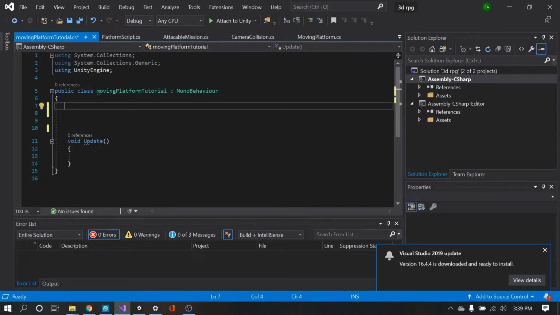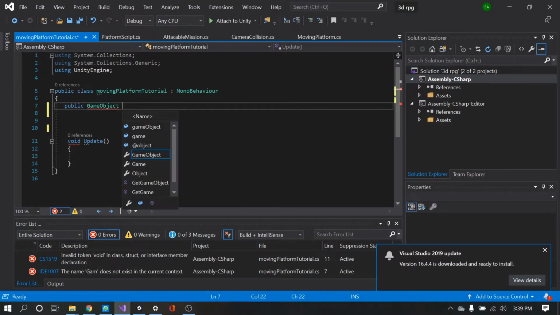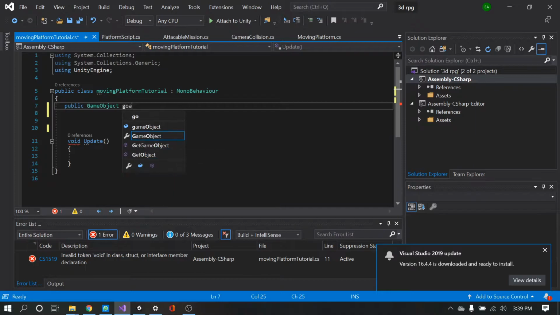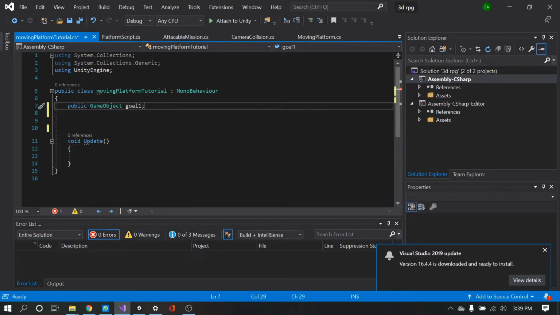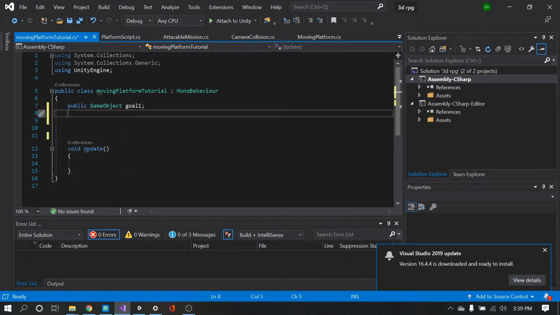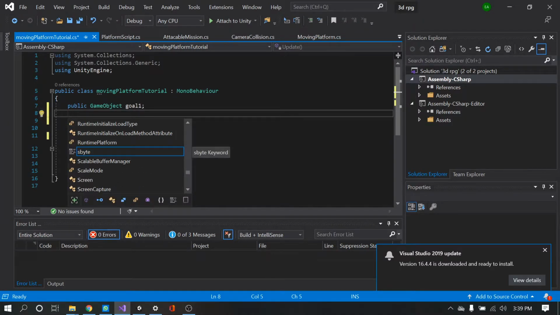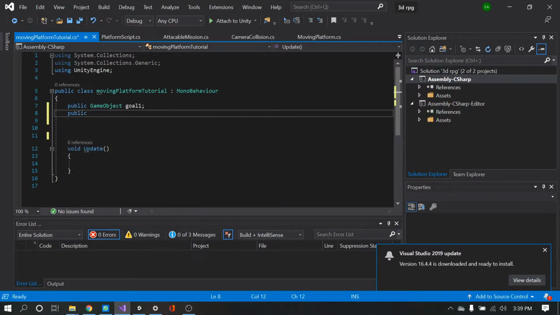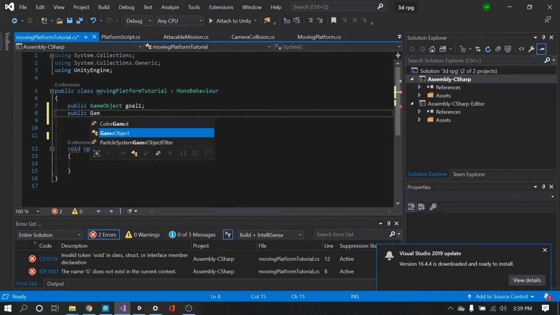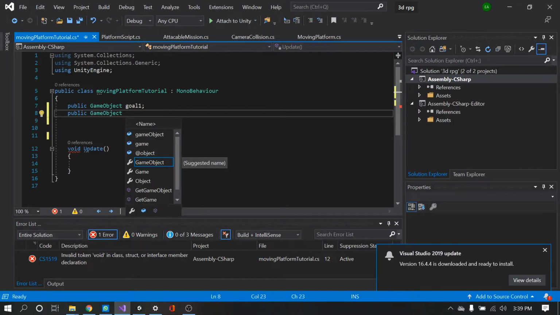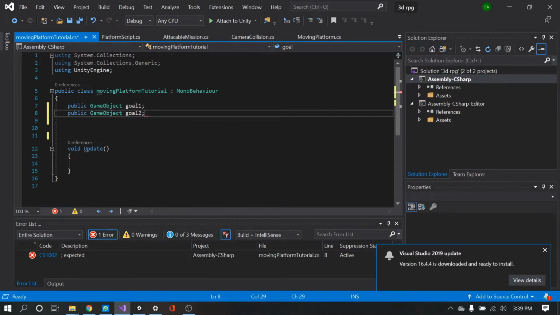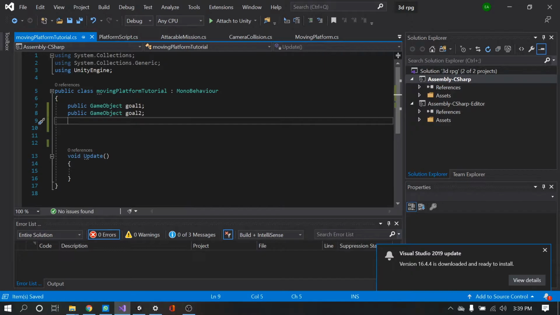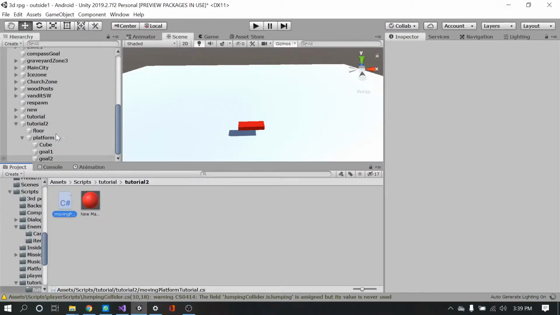So first of all, we're gonna create a public game object, and it's gonna be called goal1. Just the same name as the game object name. It doesn't have to be the same name, obviously, but we're gonna keep it simple, and we're gonna create another game object, and the name is gonna be goal2. All right. Inside these 2 game objects, we're gonna add this 2 goals. Let's wait for it to compile.